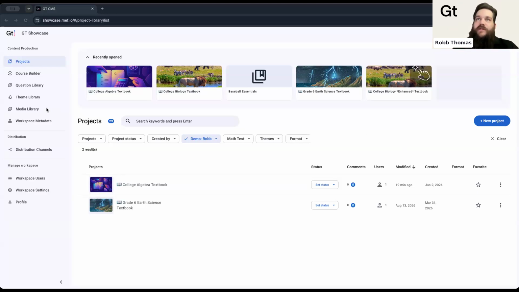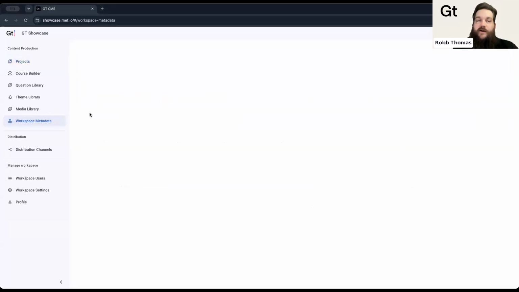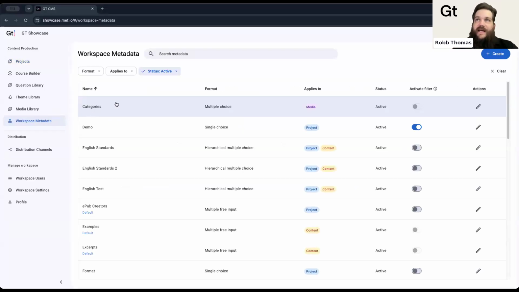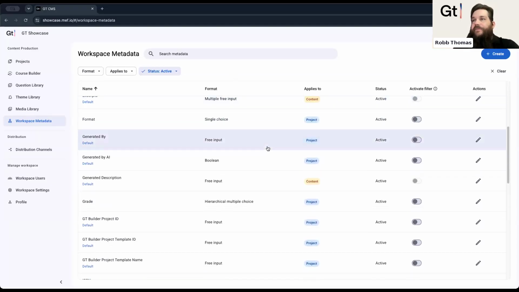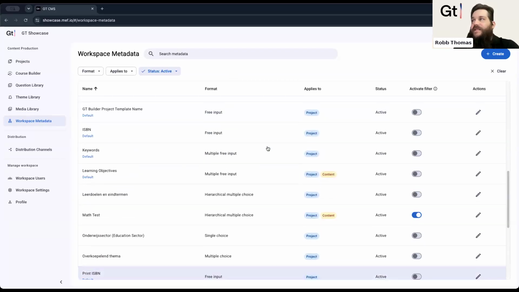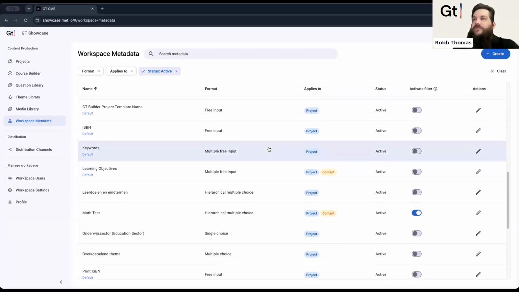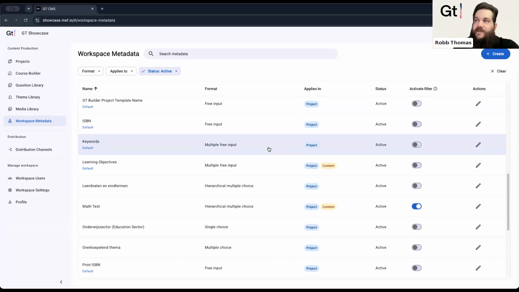So we want to make sure that we're creating something that is useful both for our people and our AI agents, that doesn't overcomplicate the system and make it unusable. What I'm showing right now is a demo workspace. I've got workspace metadata values. There's a lot of values in here. We've tried to make these as transparent as possible.